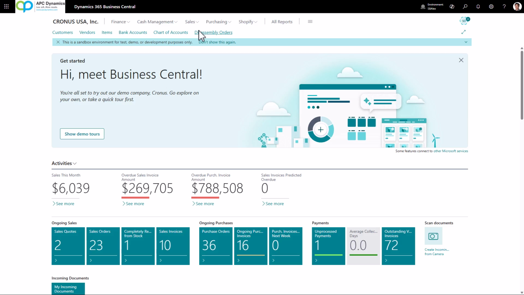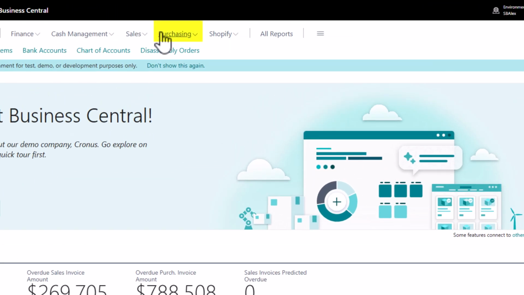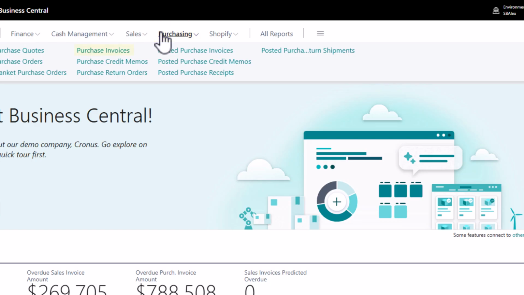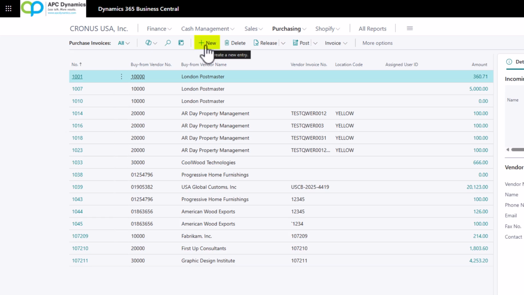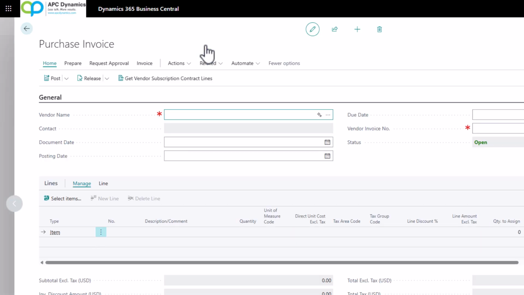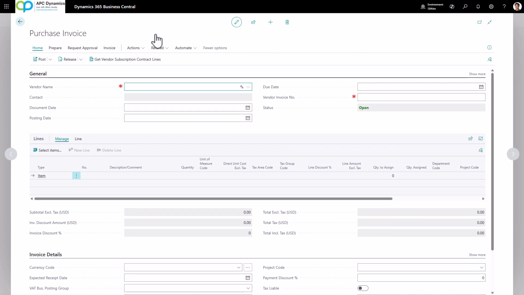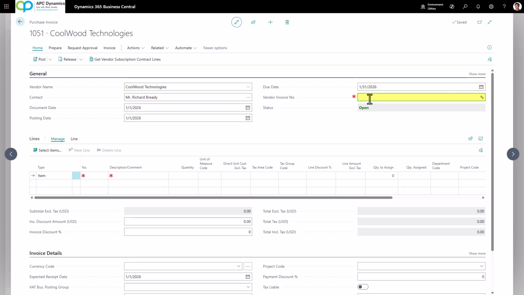You don't have to wait for it to get to the final destination, because if you assume the goods when it hits the water, you will need to pay the pro forma invoice that your vendor sent you. So let's go ahead and do that. To invoice the container, click on purchasing and purchase invoices. I'm going to generate a new purchase invoice. Define the vendor name that you bought the products from. So the vendor is going to be Coolwood Technologies, and put in the vendor invoice.